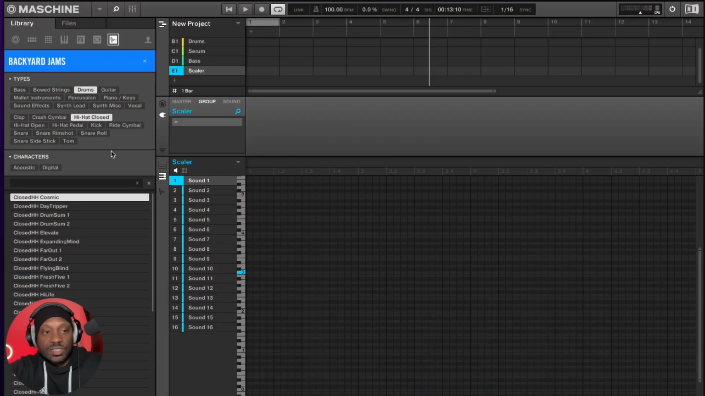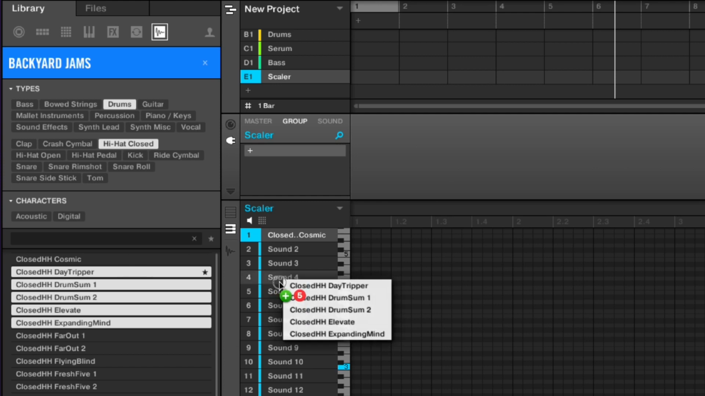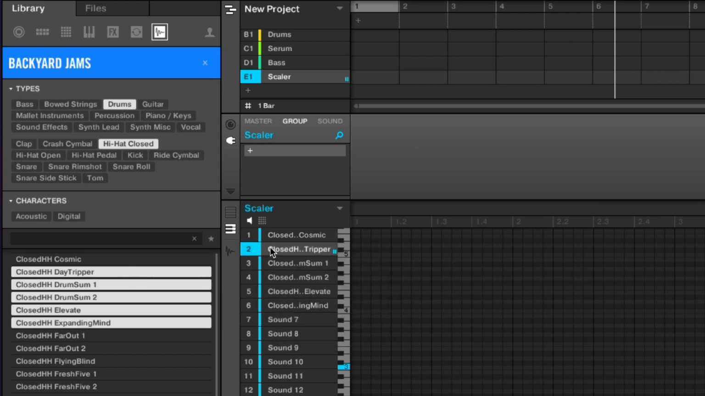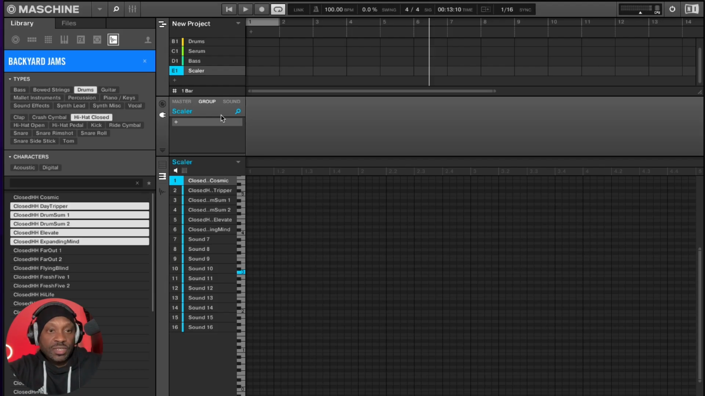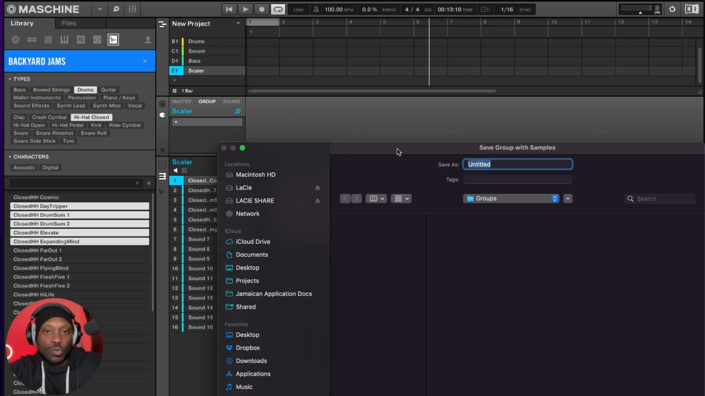In Machine, you can make your own drum kits by dragging sounds from different places and then saving those sounds in a group to be used later. The way to do this is, for the purpose of this video, I'm only going to drag some hi-hats in there. Let's just drag just that many. So now we've got a number of hi-hats. This could be kick, snare, hi-hat, open, close, what have you. And so what you'd want to do is hover over the pad name, Save As, with samples.